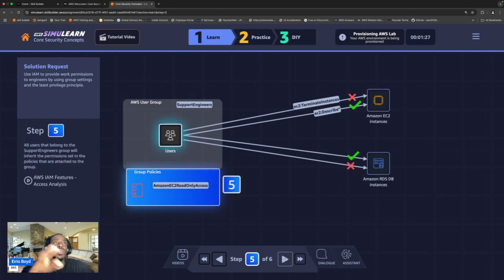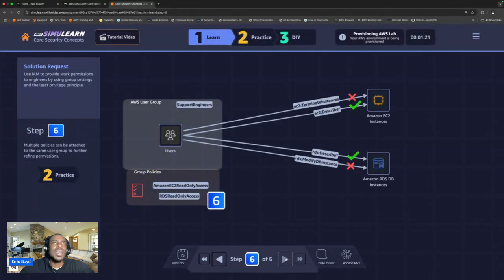Step 5 says all users that belong to the group will inherit the permissions that we assign to the group, right? And step 6 is, multiple policies can be attached to the same user to create granular permissions, so we can refine the permissions. So that is the architectural design.